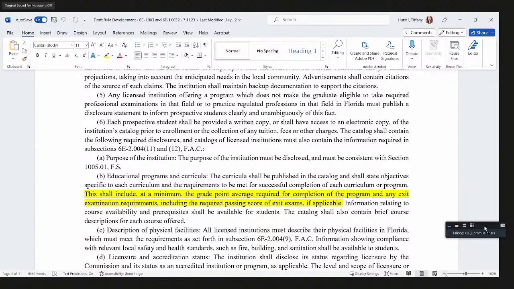The amendment is to B, educational programs and curricula, and the potential draft language is highlighted in yellow, which states, this shall include, at a minimum, the grade point average required for completion of the program and any exit examination requirements, including the required passing score of exit exams if applicable.